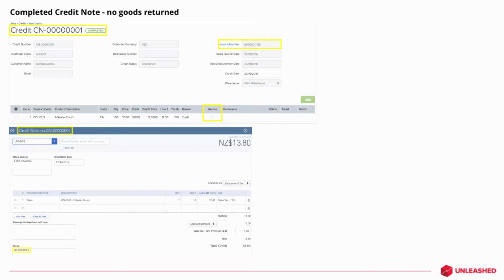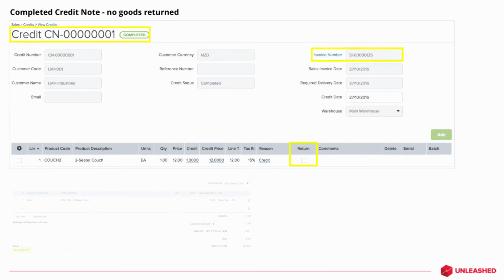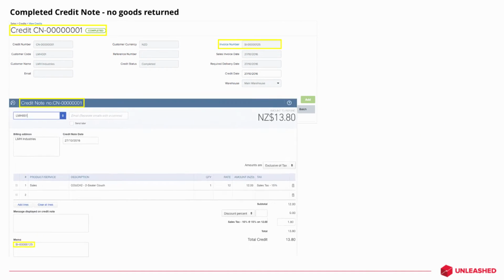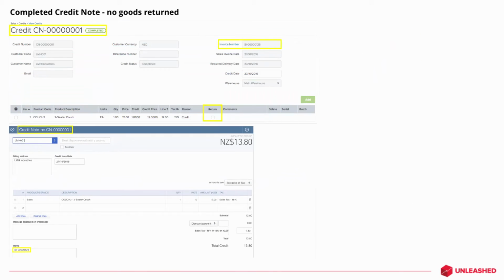A credit in Unleashed that does not include goods being returned will send a credit note for the customer to QuickBooks. So here we have credit note 01 in Unleashed for LMH Industries, and we can see that we have not selected the return checkbox. When we look at the transaction in QuickBooks, we can see the credit note for LMH Industries.